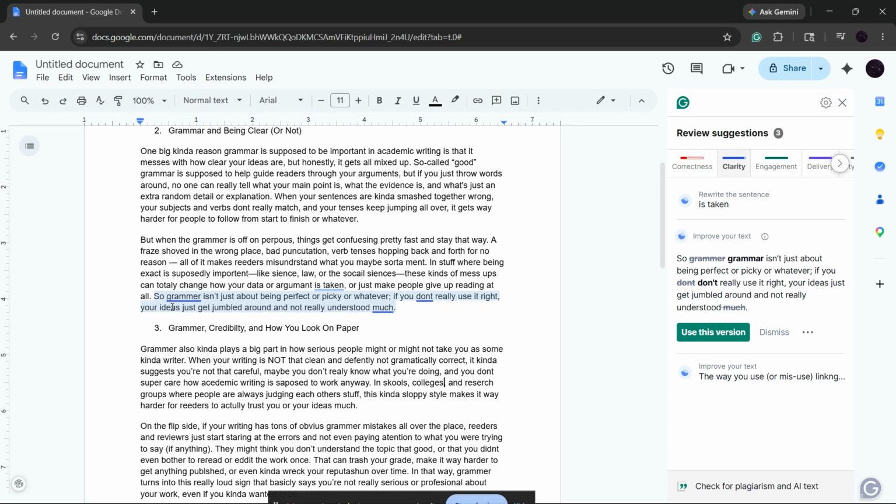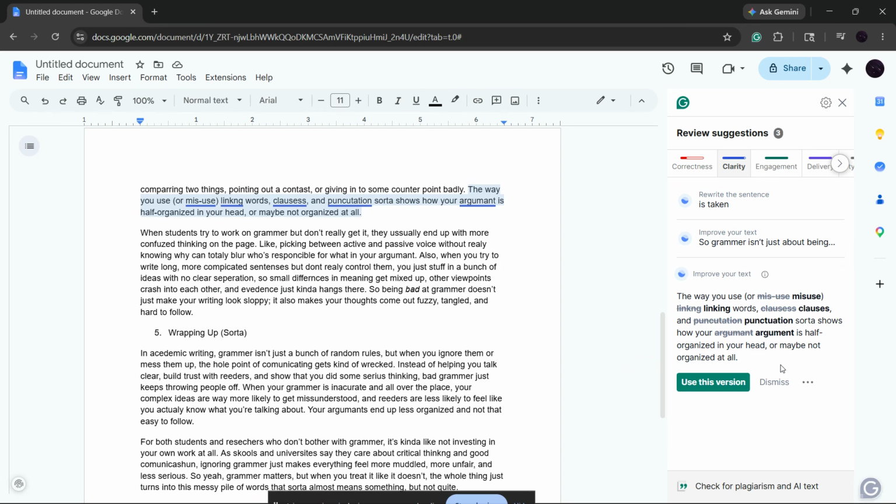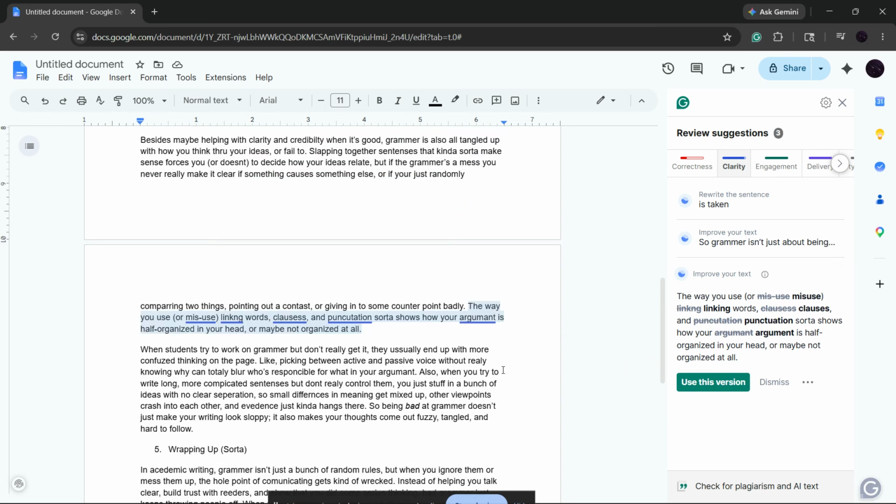The third report is engagement, shown in green. This feature helps your writing feel stronger and more active. It can flag passive voice and point out places where your sentences could flow better. In business communication, that can make a big difference. For example, instead of sounding vague or indirect, your message can come across as more confident and more readable. If you're trying to sound professional without sounding stiff, engagement suggestions are worth reviewing carefully.